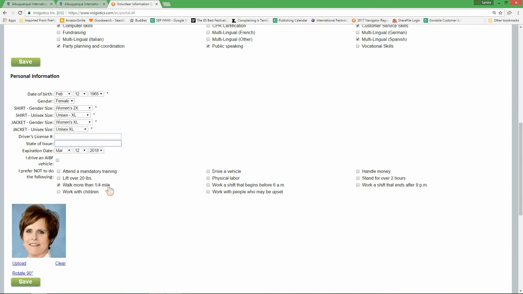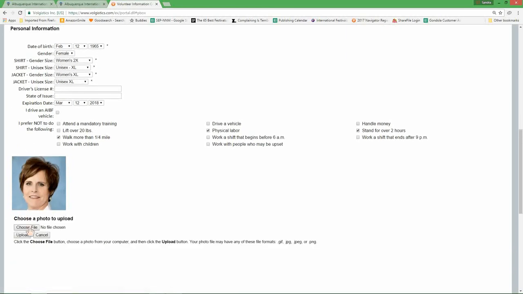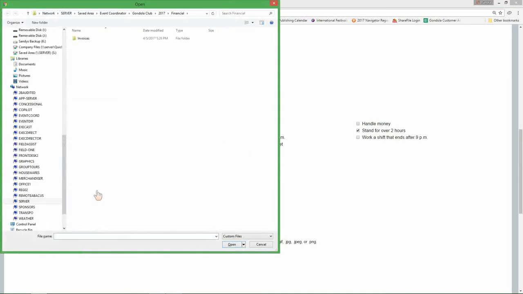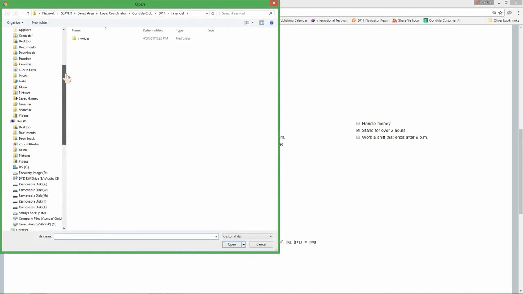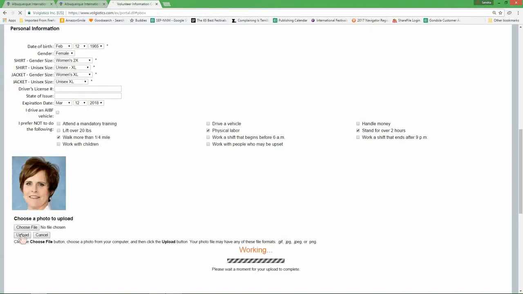Perhaps your physical abilities have changed. If you'd like us to know that you have some limitations that you'd like us to take into account, please indicate those here. We would love it if you'd upload a photo of yourself. Simply click Upload, and that will allow you to choose a file from someplace on your computer.